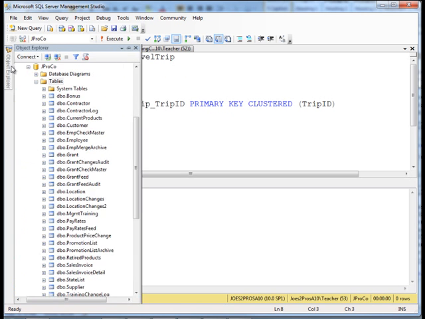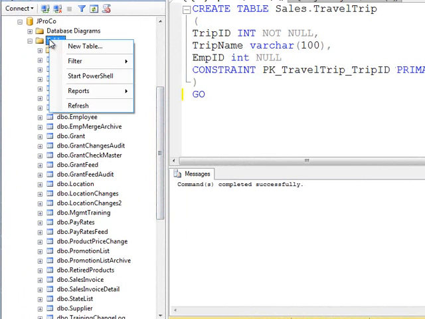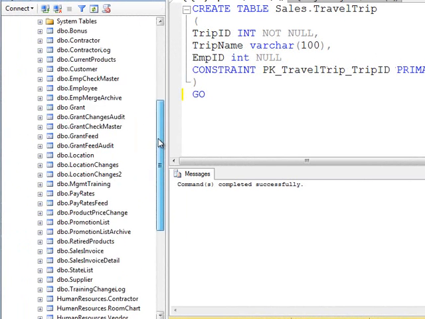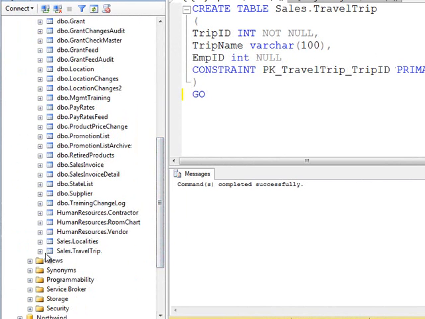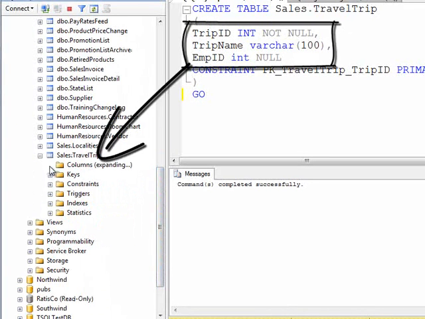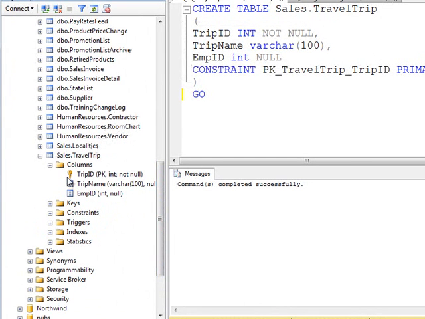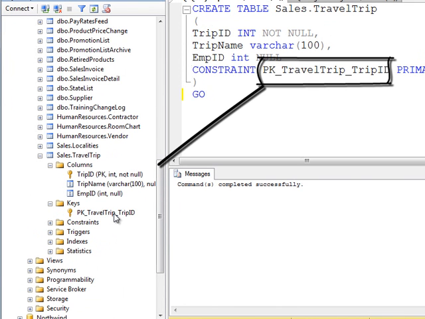It says commands completed successfully. Let's look in our Object Explorer. Let's refresh our tables. Go down, and here's the sales.traveltrip table. And it has our 3 columns we see here. Those match up. And notice, yes, there is a primary key on the first field. What is the name of that primary key? Aha. Instead of an auto-generated name, it actually has the name that we chose during the create table statement.